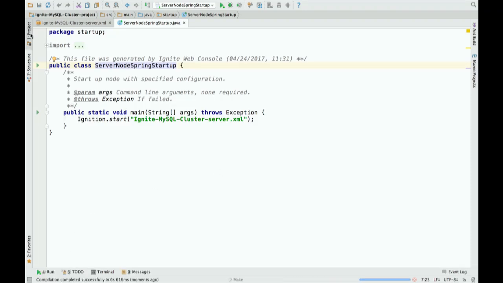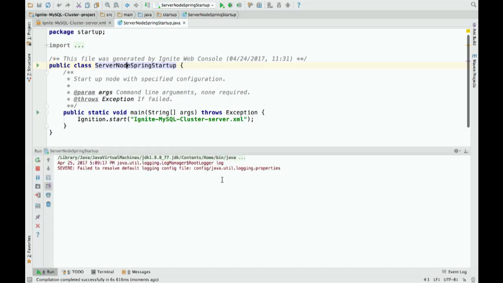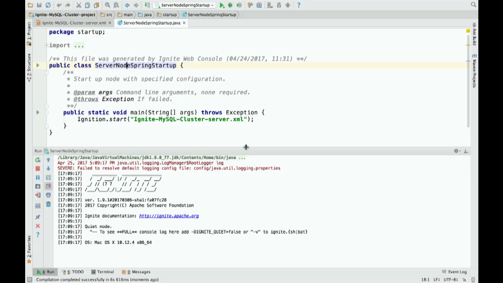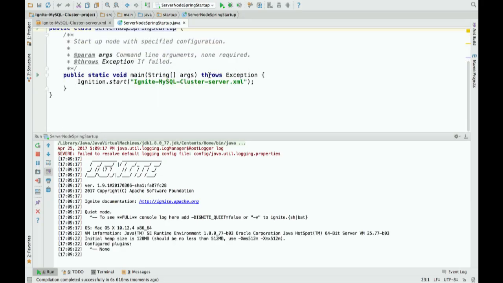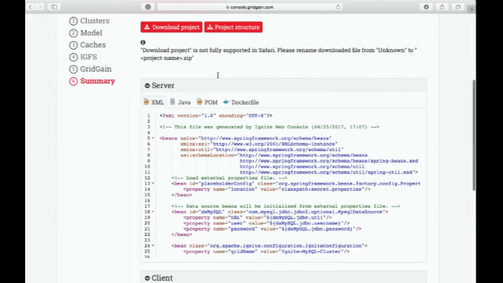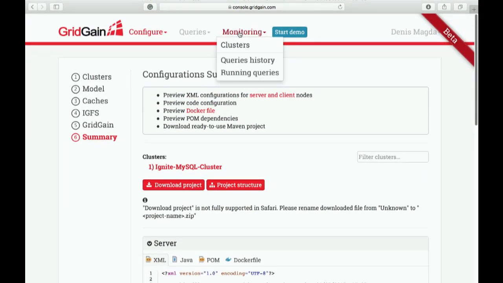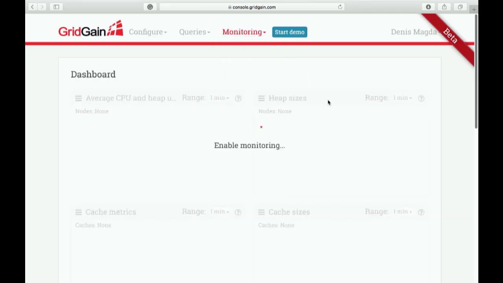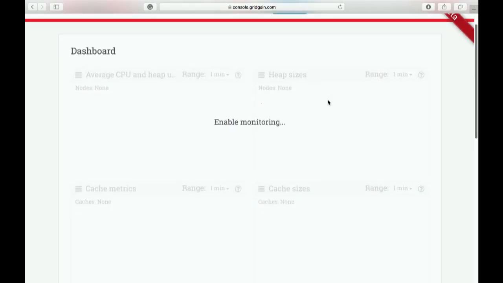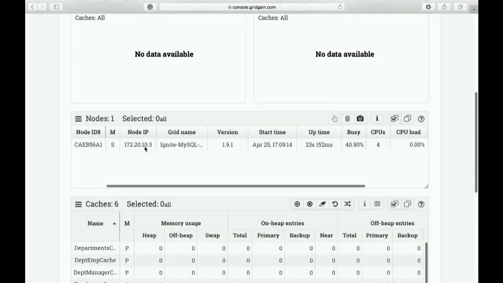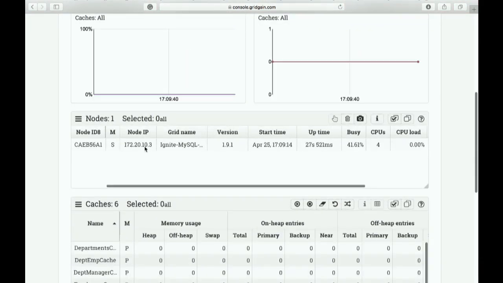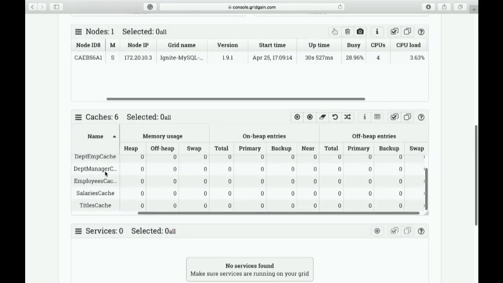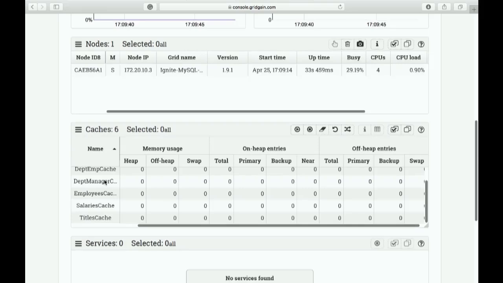Okay, now we are waiting while our cluster node is being started. And now I also want to connect to the cluster from the monitoring web console side, to take a look at the state of my cluster. Right now we see that there is only a single node running in my local cluster, and these are the caches that are deployed. We created all these caches by importing the schema from our database.